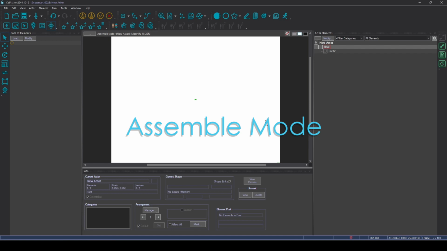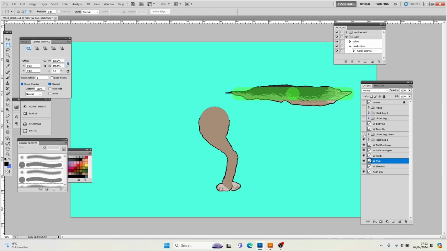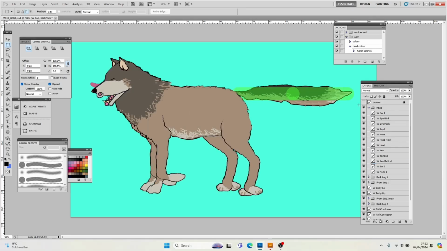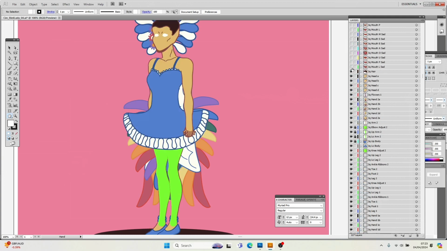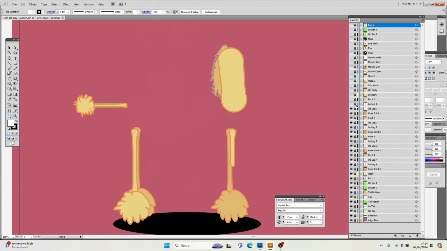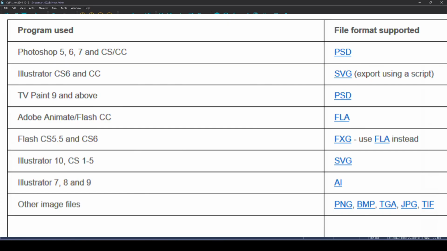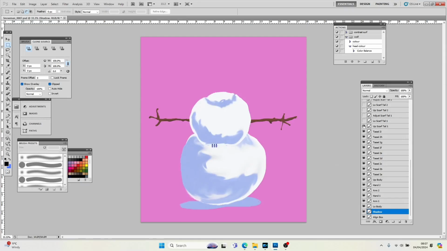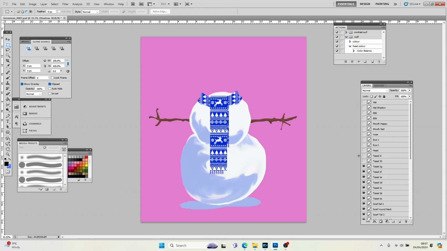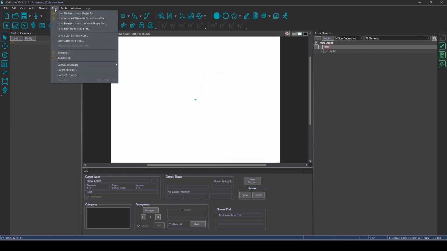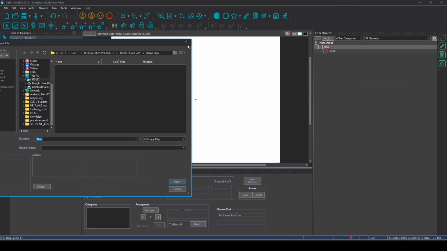There is assemble mode and animate mode. And assemble mode is where you would build your actor. The most important thing to know about CelAction is you can't draw in it. You would be drawing in a different application such as Photoshop, Illustrator or TV Paint. And you'd be making a layered file, and then we would bring those in.